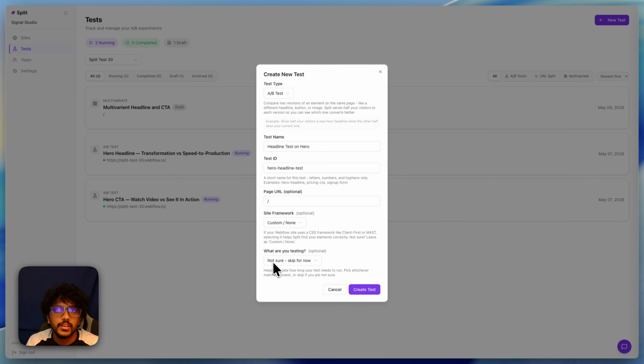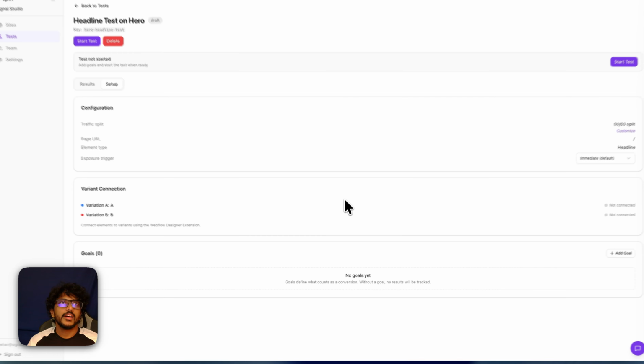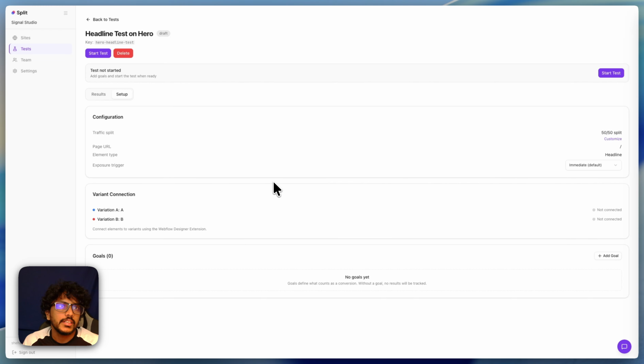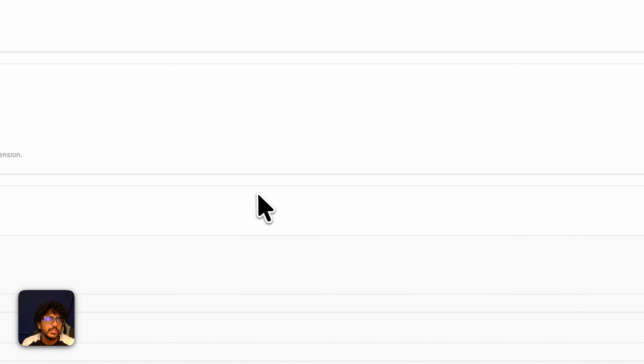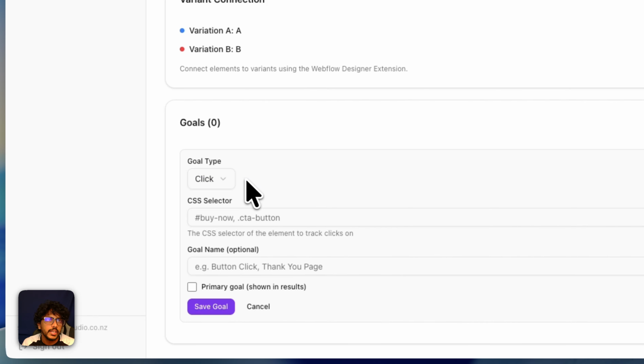And what are we testing? We are testing the heading, and I create the test here. After creating the test, we move to the setup dashboard, and I create the goal. I use the goal as the click on the button. That's why I use the click type.